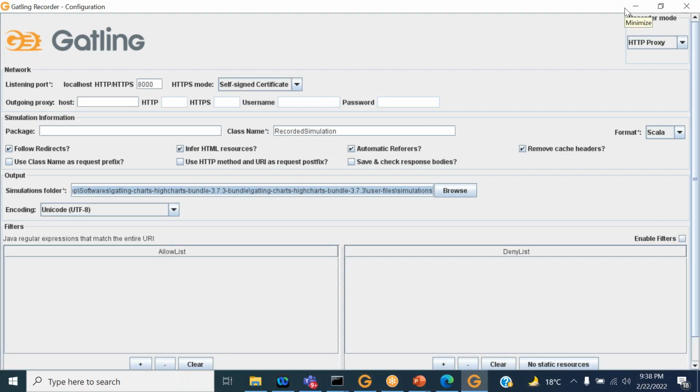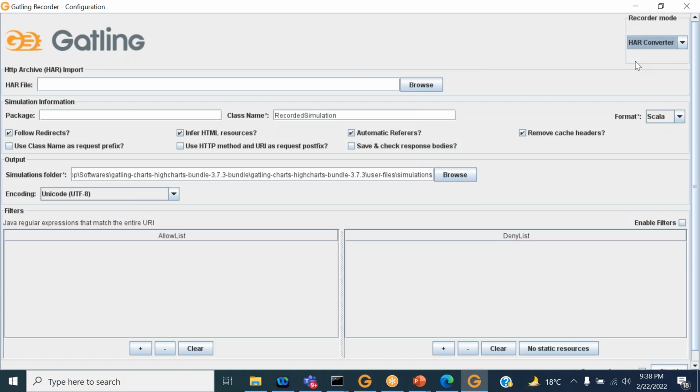So in Gatling, basically two modes of recording are available. One is HTTP proxy, where we can monitor and record through the browser, going through each step, and one is HAR converter. So what is HAR converter? HAR converter is where we save our requests while browsing through the developer tool in any browser, save them as a .har file in my system, and we can just upload it and create our scripts, right? So let us talk about each and every option that is available over here.